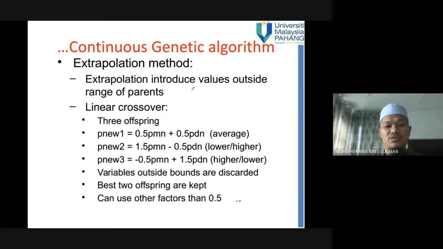So extrapolation into values outside the range of the parents. Let's say we have linear crossover. This one is 0.5. This one is 1.5 minus 0.5. So this one is the average. This one is lower, higher. This one is higher, lower. Okay. So as I mentioned again, you need to test this on your problem.